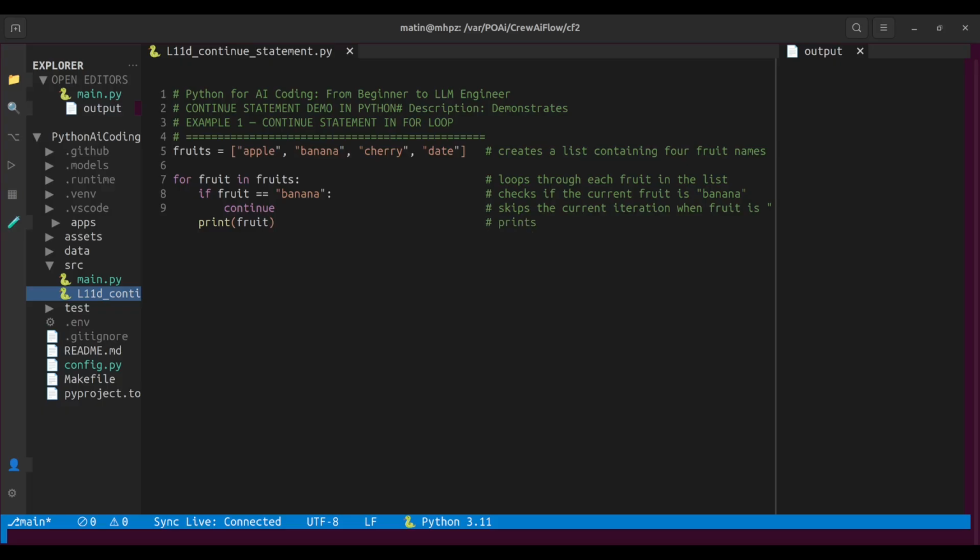Let's now write a condition to skip one of the fruits. We type if fruit double equals within double quotes banana colon. Here we are saying if the current fruit is banana, we don't want to process it. So next we type continue. This tells Python, skip the rest of the loop for this item and jump to the next iteration.